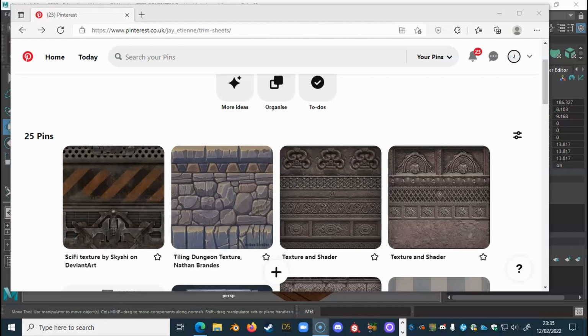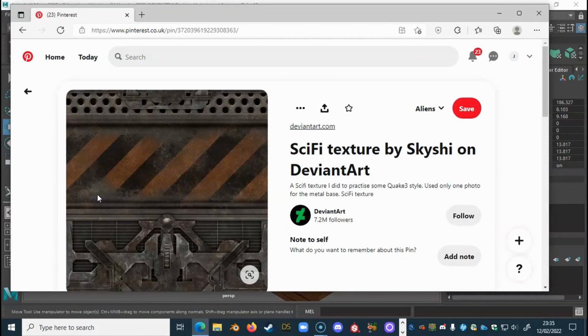Before we get going, let's look at some examples of trim sheets. You can see here on Pinterest, I've created a page full of different examples that you could use. They do tend to follow a similar theme, horizontal bands, essentially, of different patterns, textures, things like that. You can see here the sci-fi texture, for example.